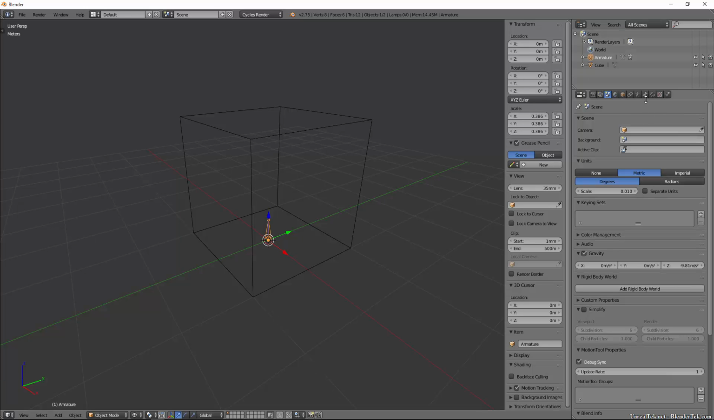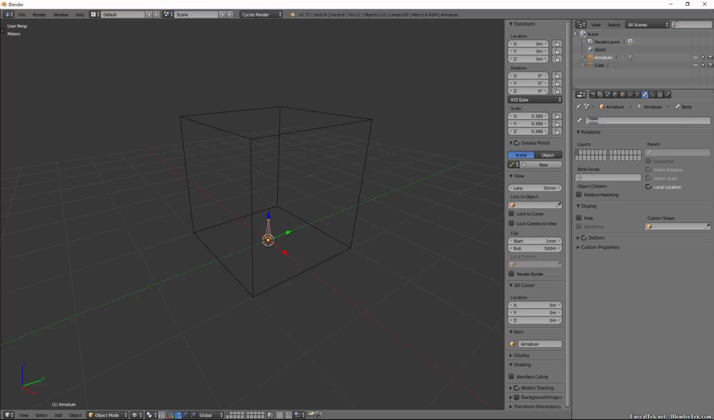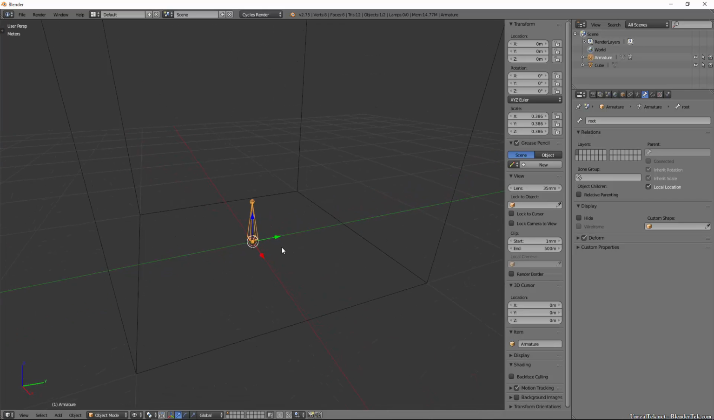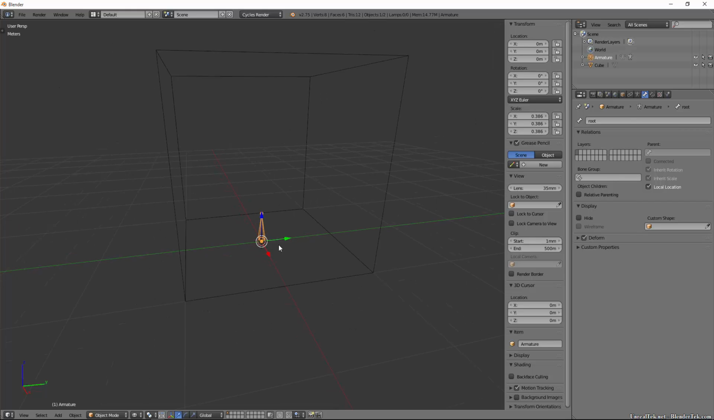So what I do is I go to the bone tab and I call the first bone root, because Unreal works on a root bone process where the very first bone in the chain will be the root bone, and that's where everything will kind of start from. And that will make more sense when you play with it more. I'm not going to go into the specifics today.